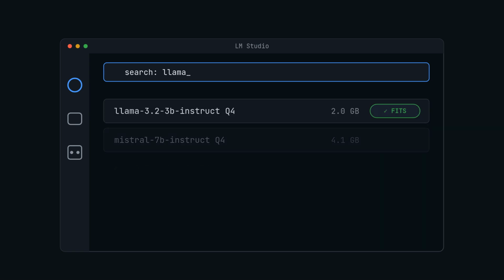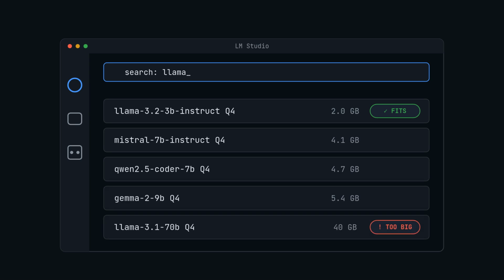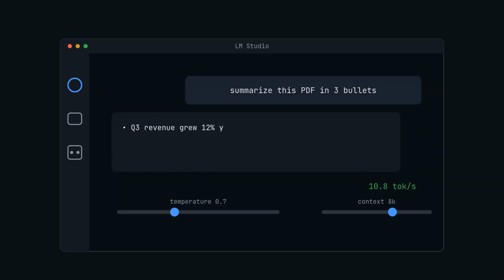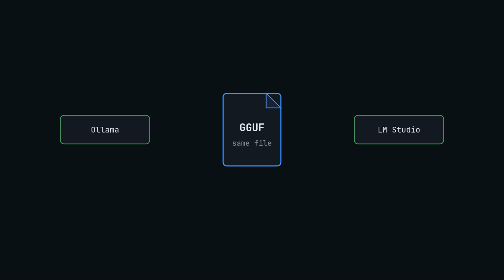Inside is a model browser. Search Llama, Mistral, Qwen, Gemma. Thousands of open models. Before you download anything, it checks your RAM and shows a green badge if the model fits your machine. One click downloads it. The chat tab talks to it. Live tokens per second in the corner, sliders for temperature and context length. Underneath, it runs the same GGUF files as Ollama.